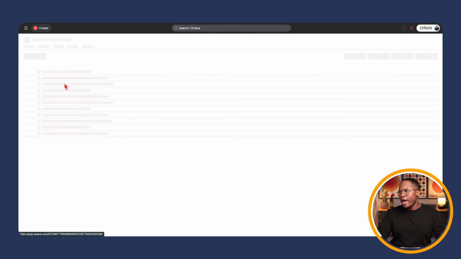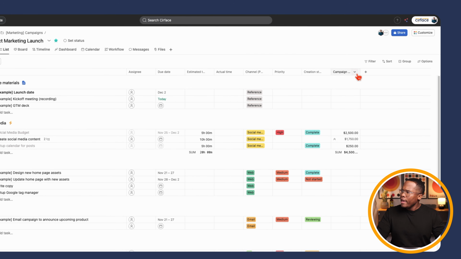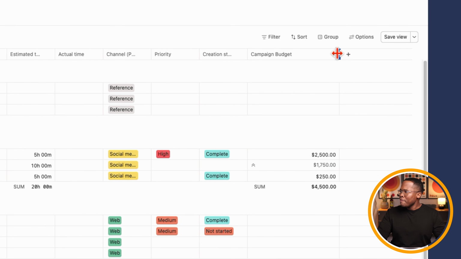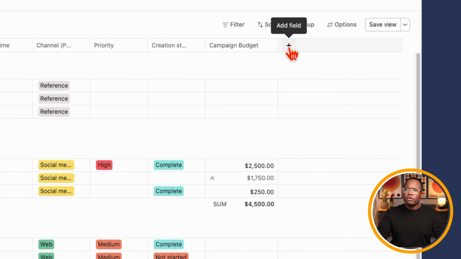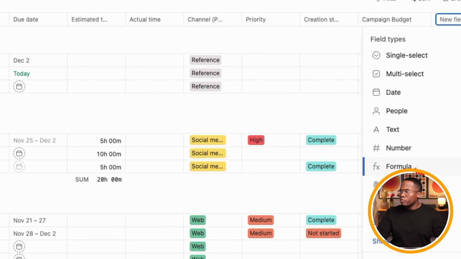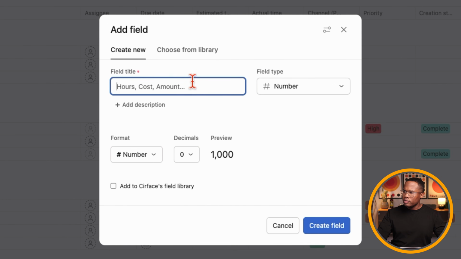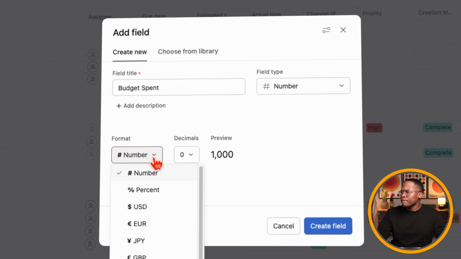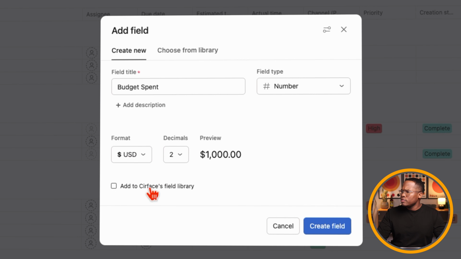So what we're going to do is go back to our project here, and where we have the campaign, what is this field called? Campaign budget. We're going to create one right next to it, just called campaign budget spent, or budget spent, we'll do in this case. So let's just go budget spent. We'll make this one a dollar amount as well.